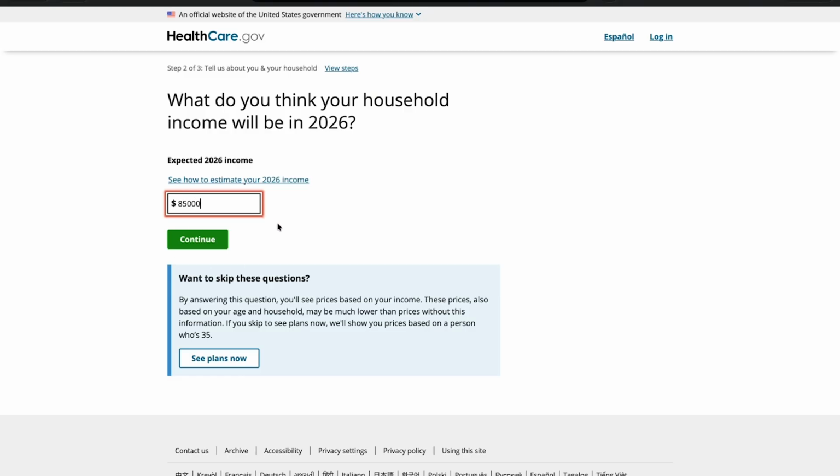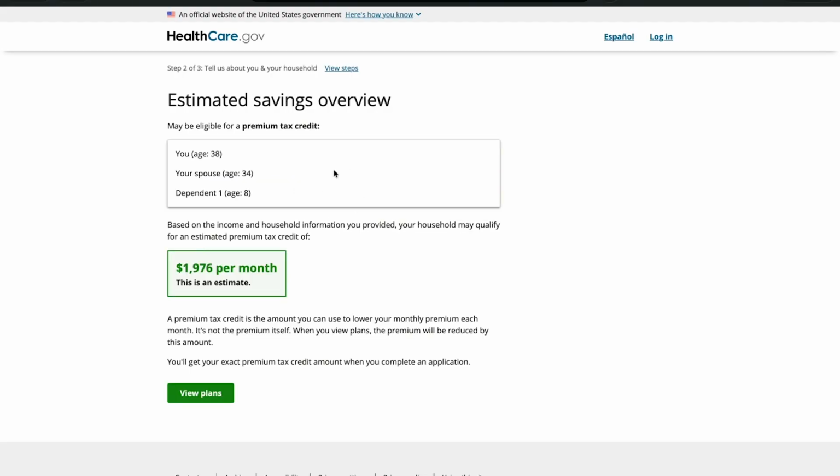You can click on continue once you enter the information. And as you can see, the screen goes over the estimated savings. It's telling my age, that my spouse is independent, and that I'm eligible for some premium tax credits. And right here, there is a number: $1,976 per month is what I'm saving.